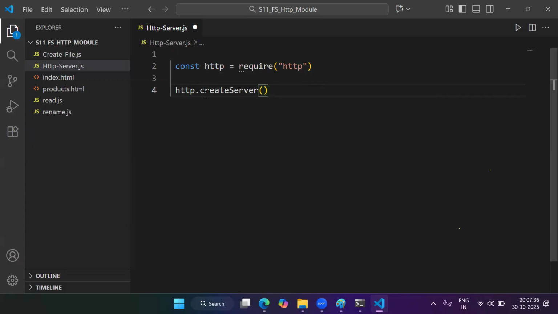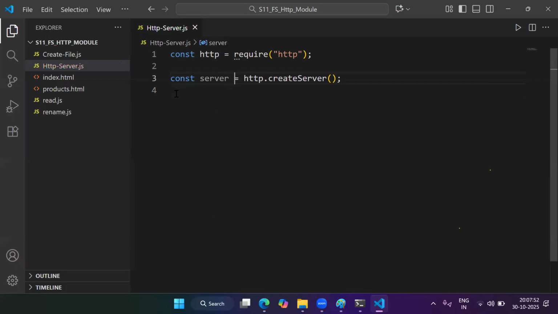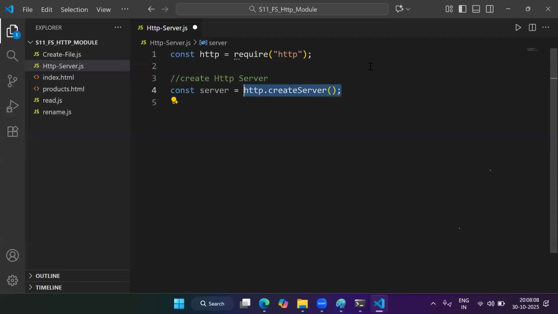If you say http.createServer, internally it will create one HTTP server and return the reference of that server. Since it returns the reference of that server, hold it in one variable. That's it, we have created the server. This is the single line we have to write in Node.js to create an HTTP server. It activates one simple program in Node.js which can handle request and response.